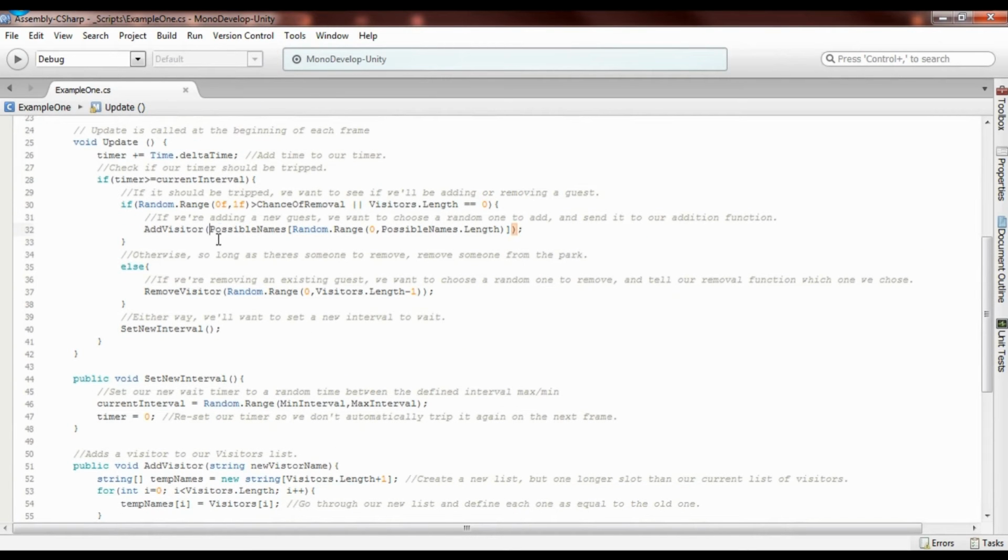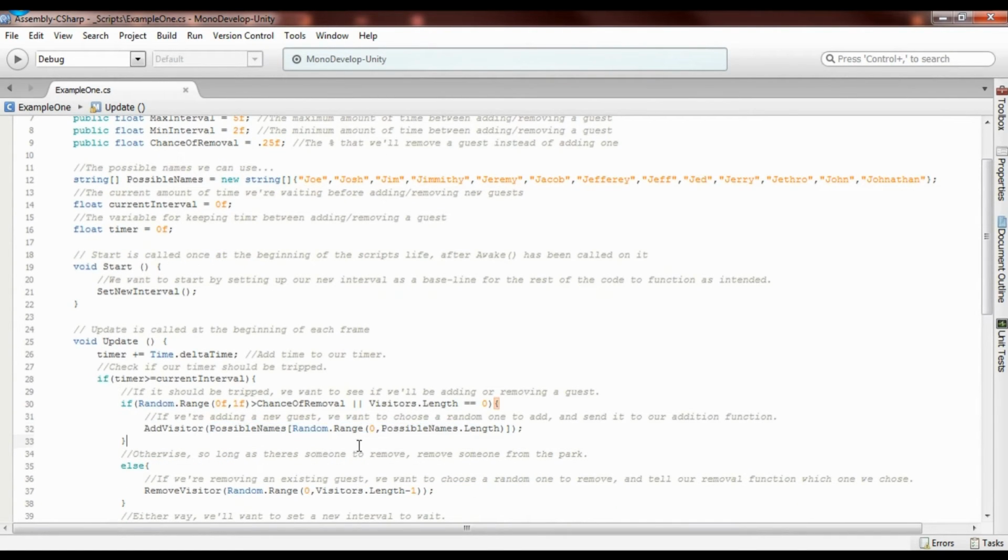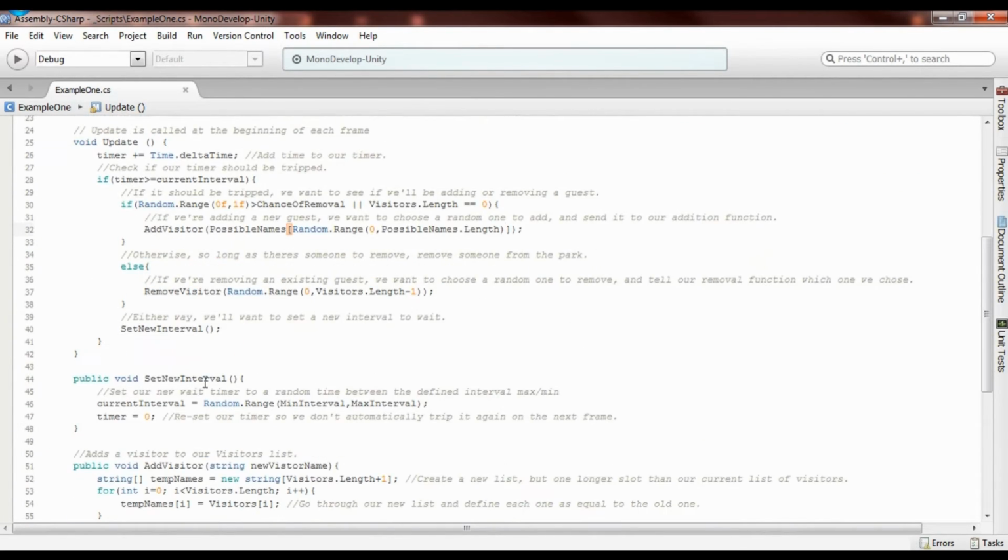So we get a random name from our random array, like we did in our last video. We're pulling a random slot of the array based off of the length and 0. And then for the other one, we are getting a random range 0 and the length minus 1. The reason why is because that's going to directly correlate with the slots in the array.